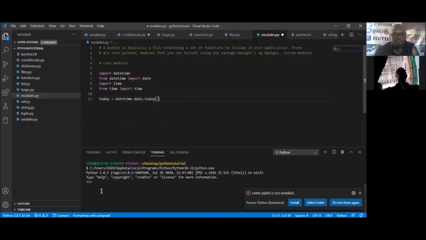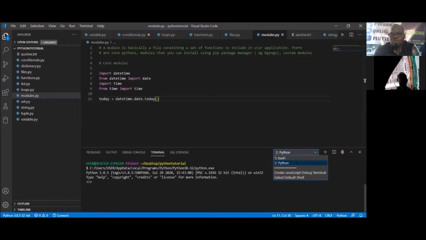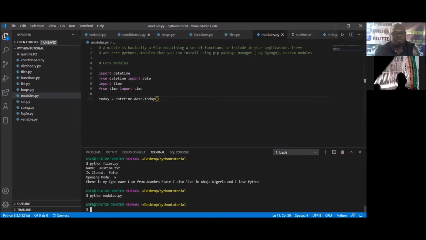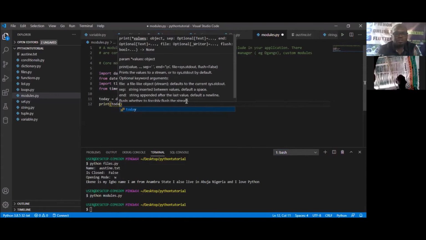Control S. Then we'll come down here. Why am I having Python? I want to use bash. To run, what do we do? We simply say python space modules.py. That's how we run. Okay, it's not coming out. Who can tell me why it's not coming out? You can tell me. Because we've not done what? Not printed it out.